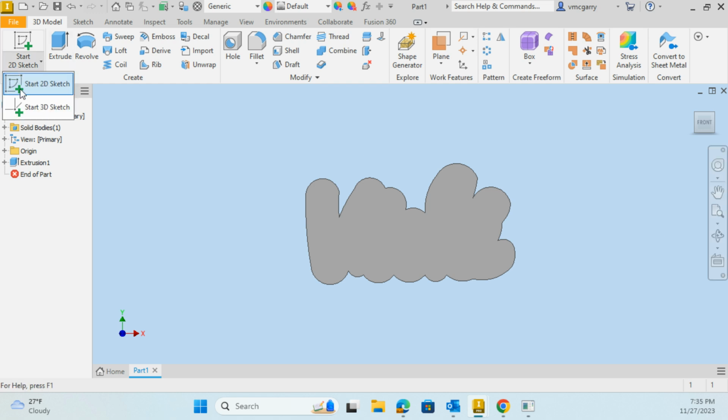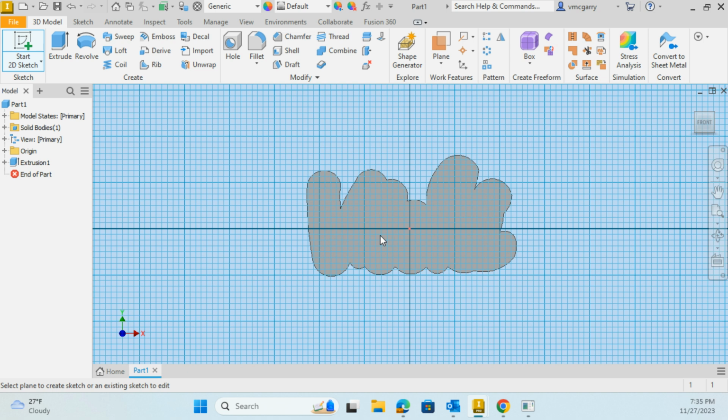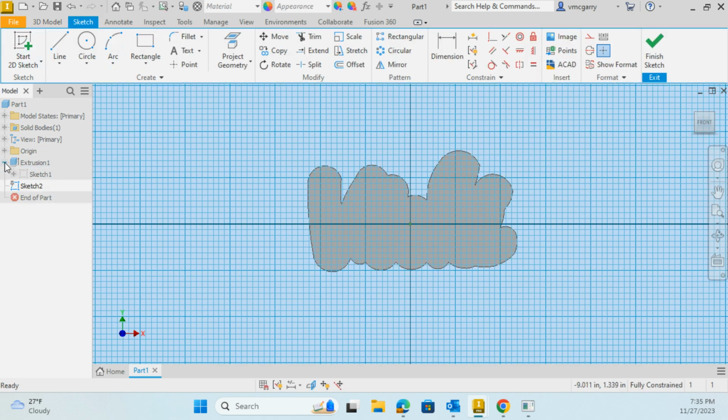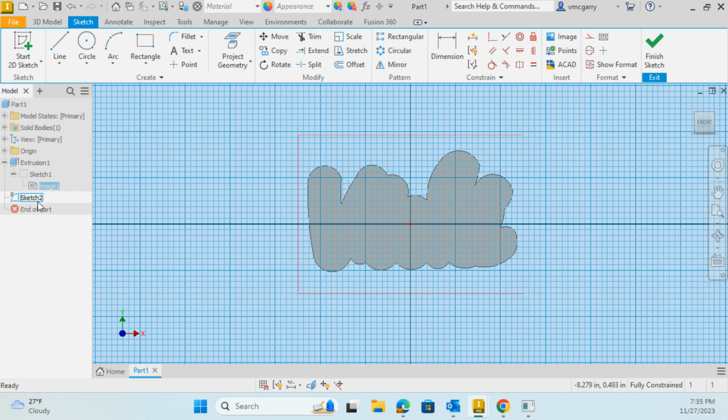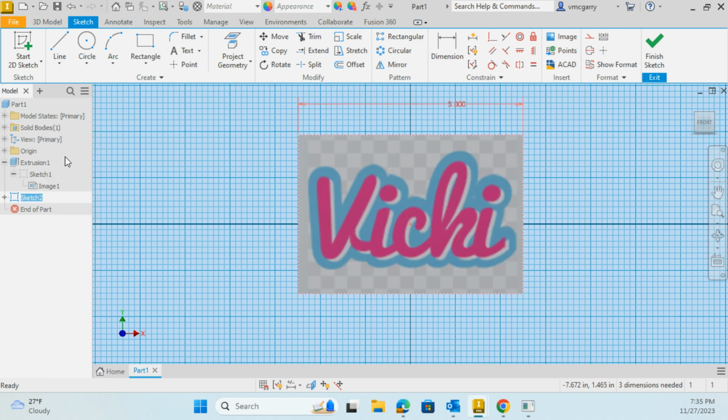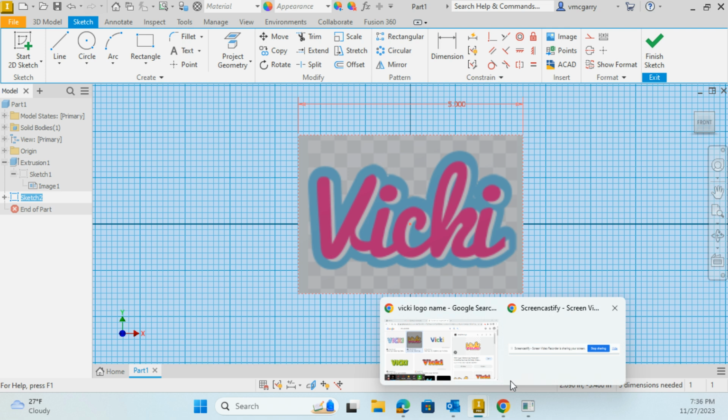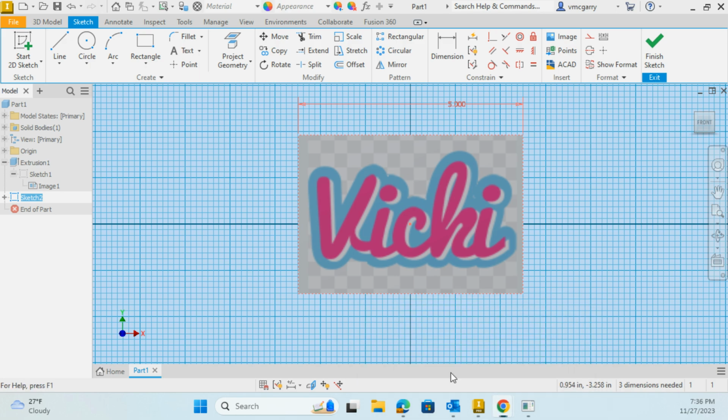So I'm going to go ahead and hit Start 2D Sketch again. And this time, instead of pulling my picture in from my desktop, I'm just going to right click on it, copy it, right click, paste, and there it is. Perfect. I don't have to worry about anything else. So in this next example, I'm going to go ahead and do the hot pink on the inside, and I'll be back. So I'm going to go ahead and pause this while I do that.